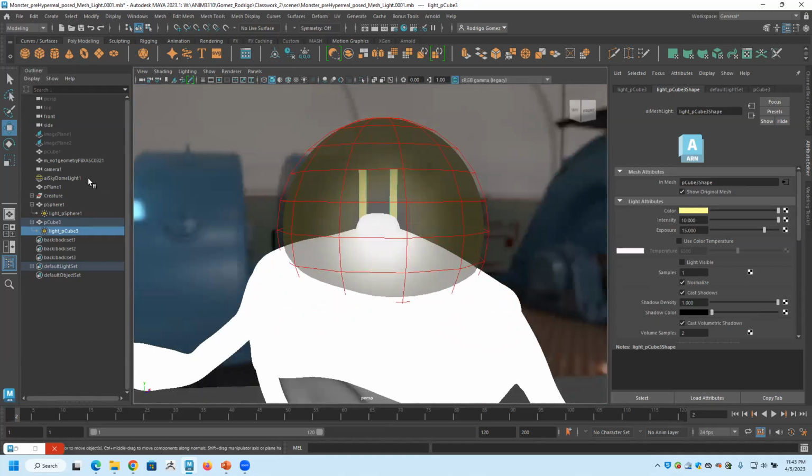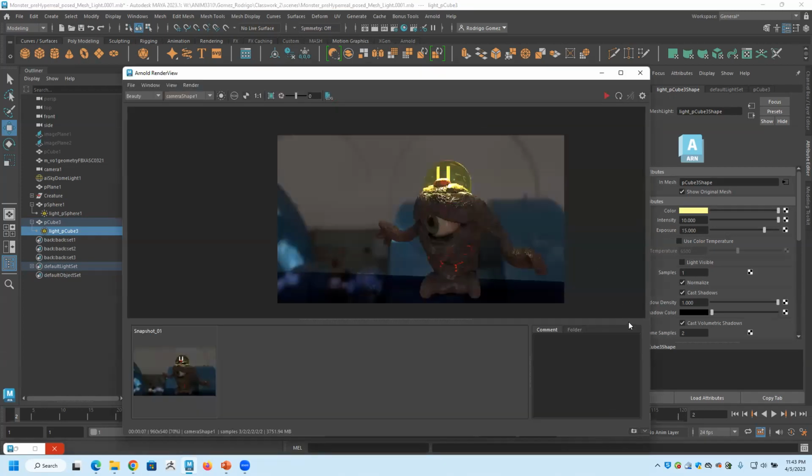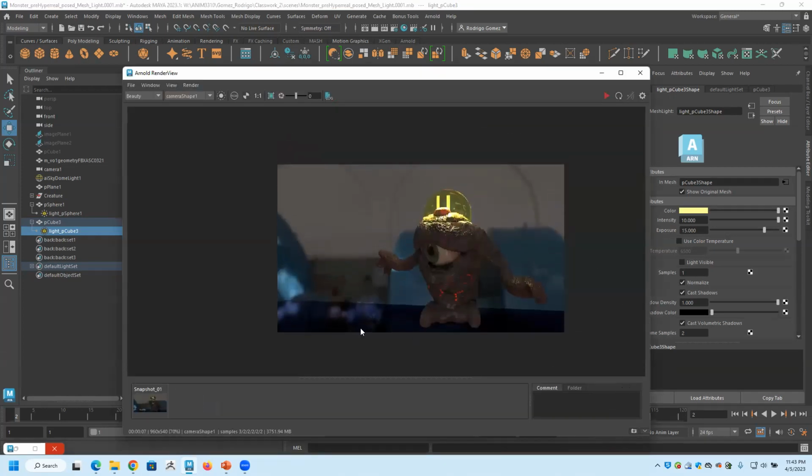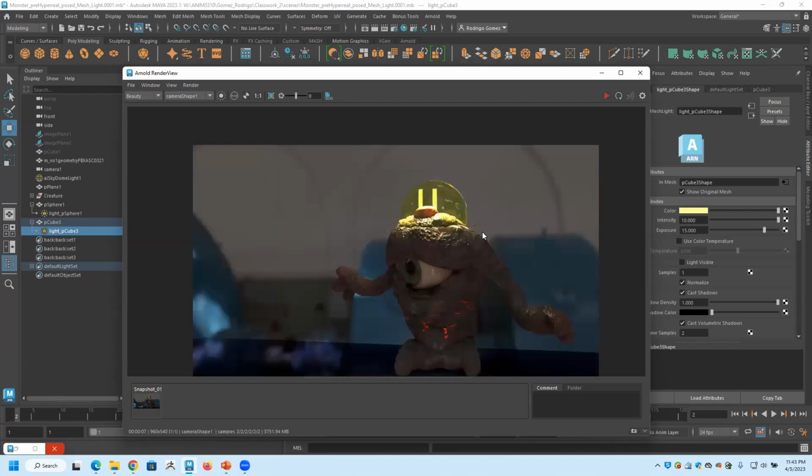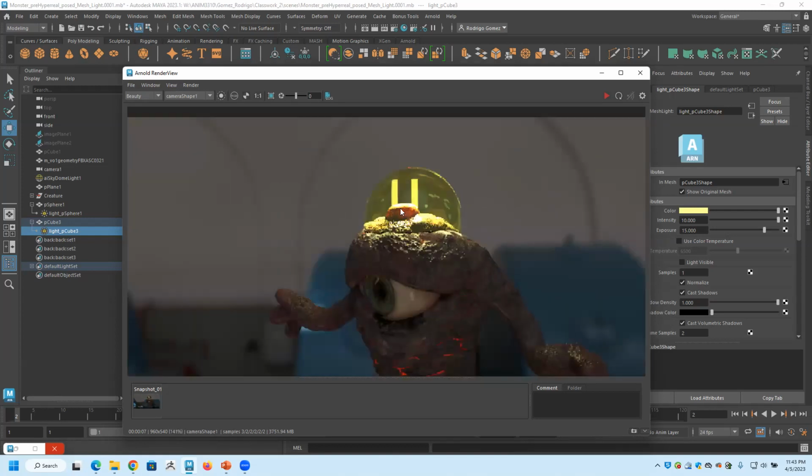So what are the results of those giving me? Of course, I put an environment that is a darker sky dome. That way makes sense. I don't have an image plane behind here, so that's why my character is not standing on anything. But this is the result that I'm getting there. So how am I achieving that?